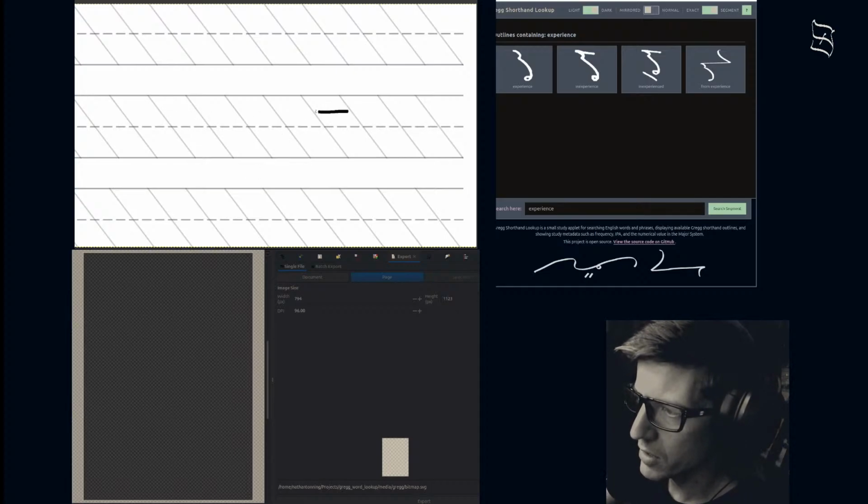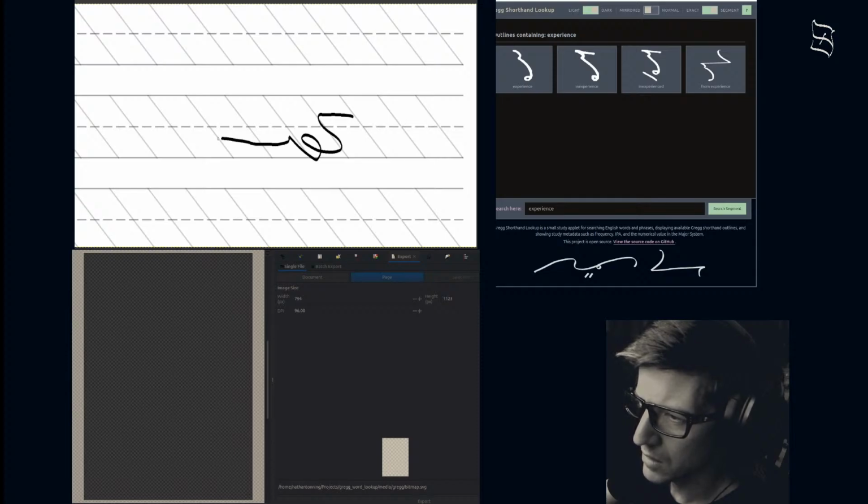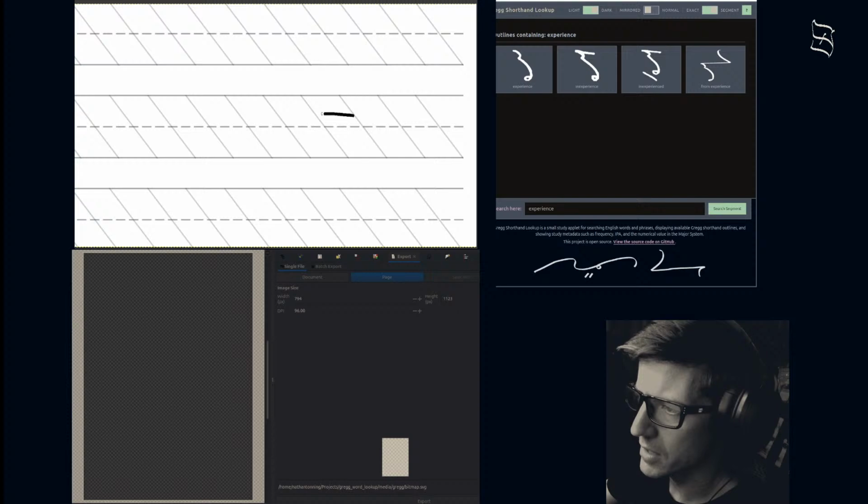Let's make it a little smoother. So we have structure. Let's do it again.